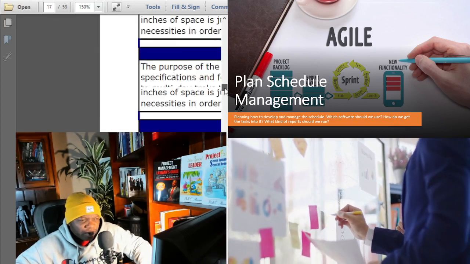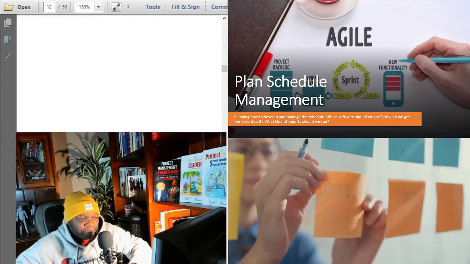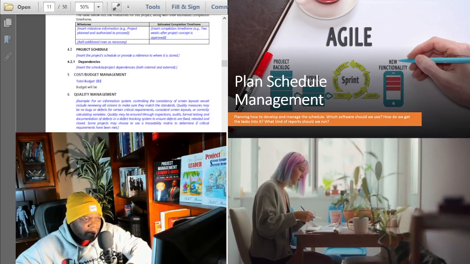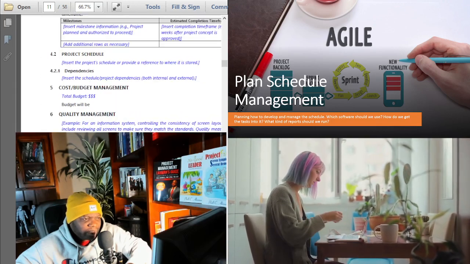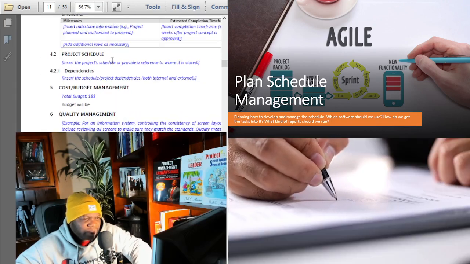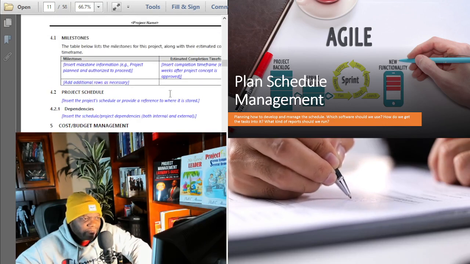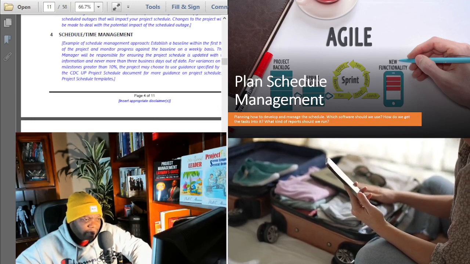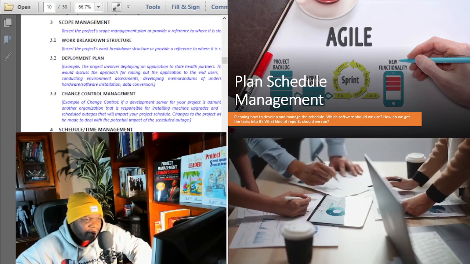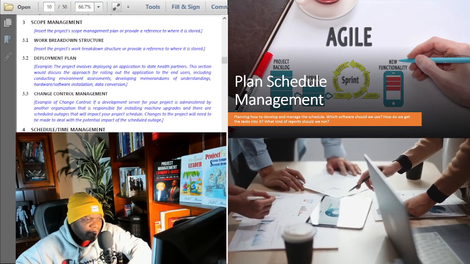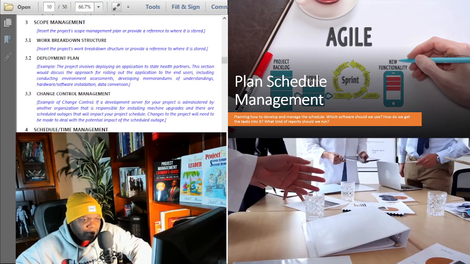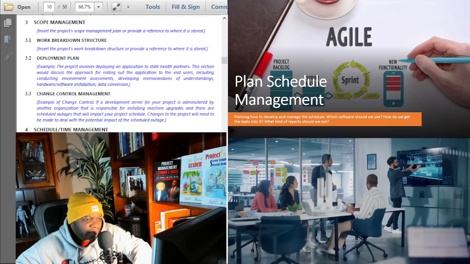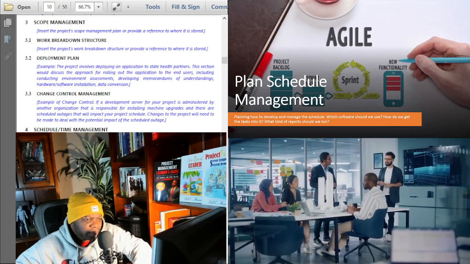Now, I'm going to show you, going back to the very beginning of planning, when I showed you the project management plan. You may have caught it, but there's a section there. Insert the project schedule or provide a reference to where it is stored. You also have the concept of milestones talked about, and at a higher level going back, it says, and I'm going to zoom in there so that you got a good picture of it. Let's go into that.